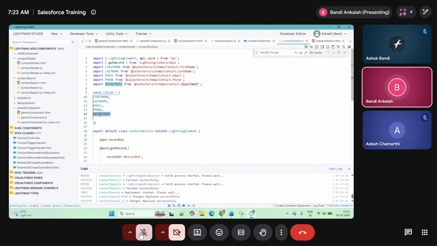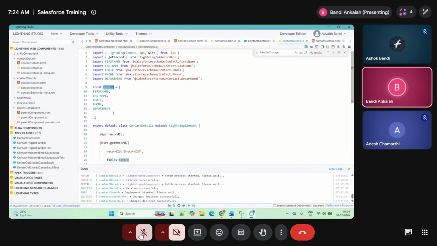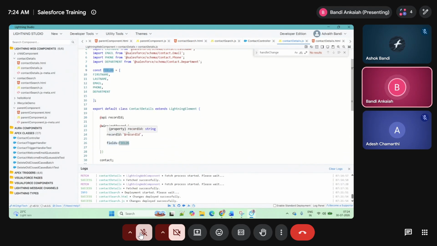So these fields, where are we getting them from? From the Salesforce schema: contact dot first name, schema dot contact dot last name, Salesforce schema contact dot email, phone, and department. So all these fields will be stored under the fields constant. Okay. So here in the wire method, we are passing the current record ID and what are all the fields that we required: first name, last name, email, phone, department.